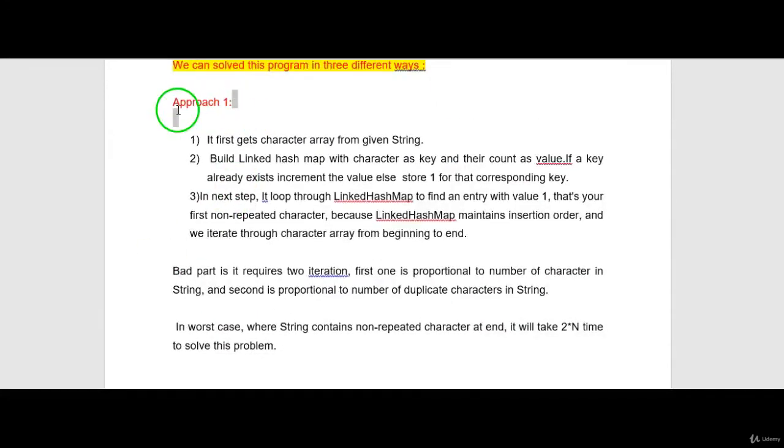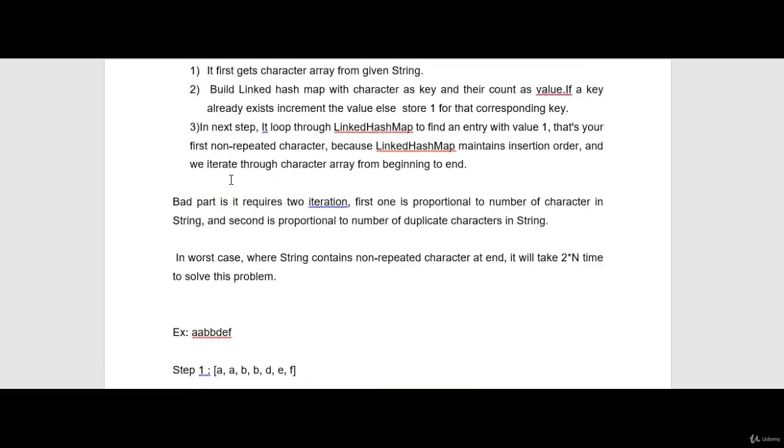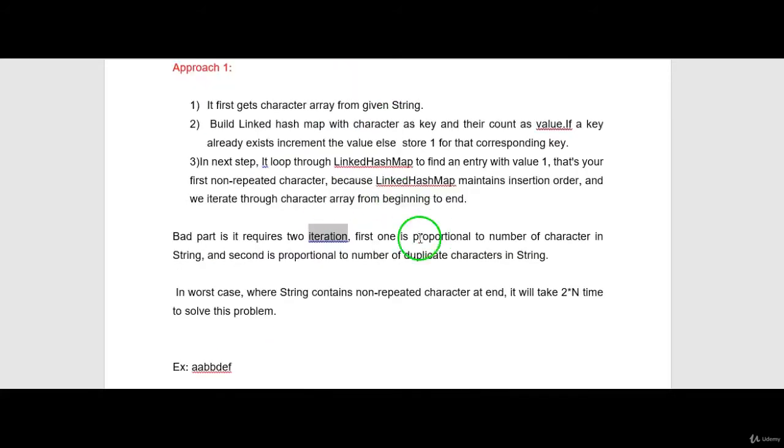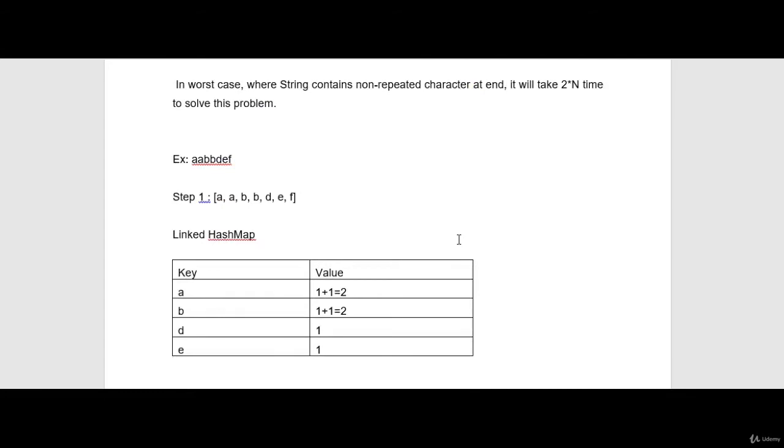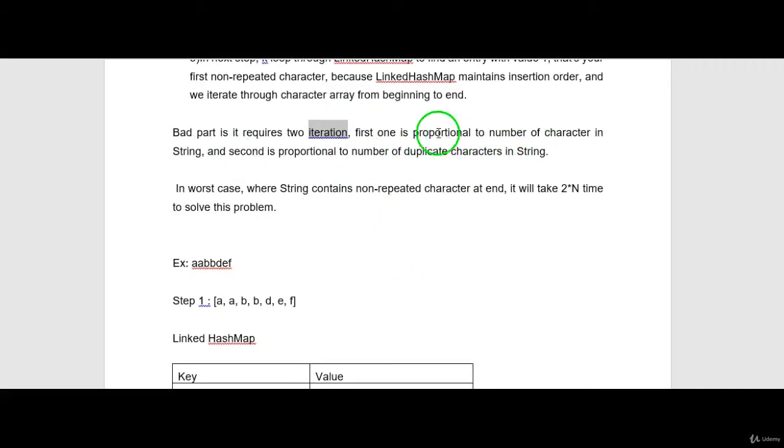This is the first approach. But there is a problem with this approach. So what is the problem? Complexity. The bad part of it is it requires 2 iterations. Why does it require 2 iterations? First one is to store the character and its count. In the first iteration, we will iterate through the complete character array and store its key and value. And in the second one, if there is a 1, we again iterate through the map. If there is a 1, we will print that value.